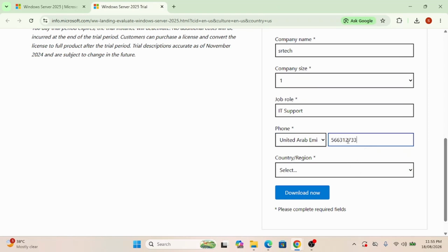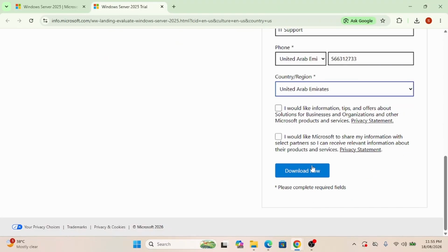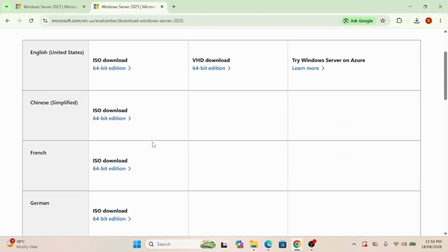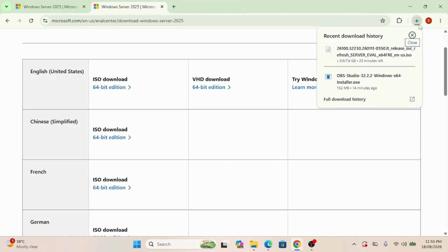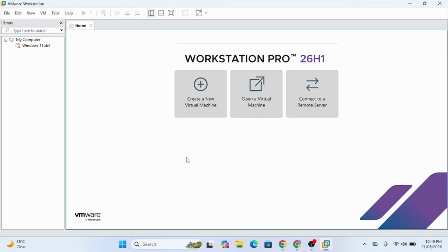So, let's get started. First, we need the Windows Server 2025 installation ISO. For this lab, I'm downloading directly from the official Microsoft website. After downloading the ISO file, we'll use it to create our virtual machine in VMware Workstation. After download, let's open VMware Workstation.